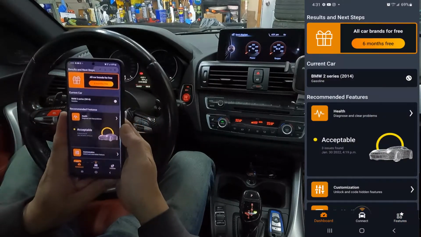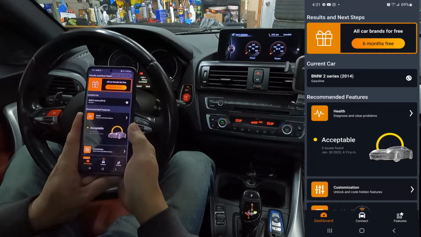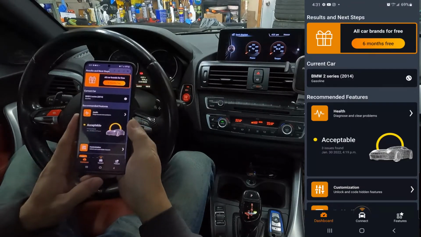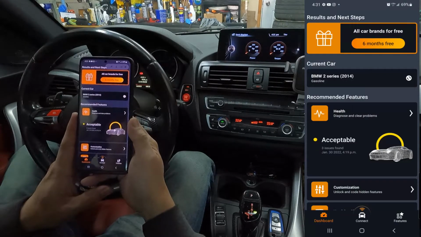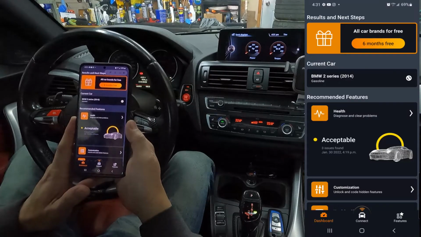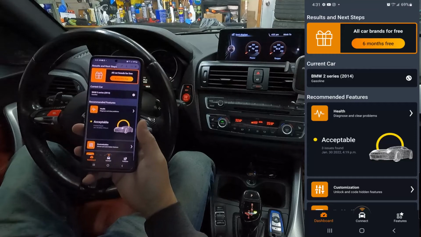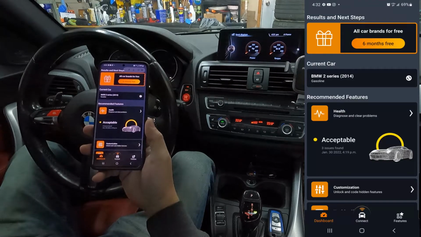Because this is a subscription based diagnostic, if you want the Carly to work yearly, you have to pay the subscription yearly. I would say it's not too bad. The price is excellent compared to if you go to the garage to get your battery registered, or if you want to get your BMW diagnosed by the BMW dealer. It's gonna cost you more money.